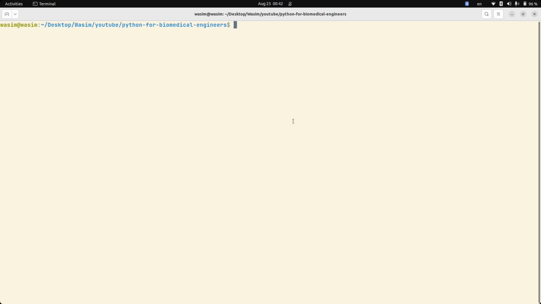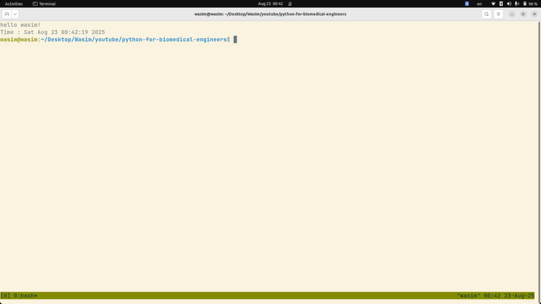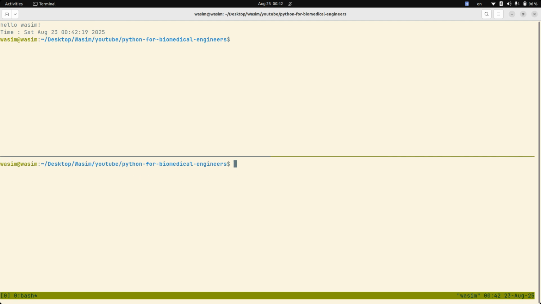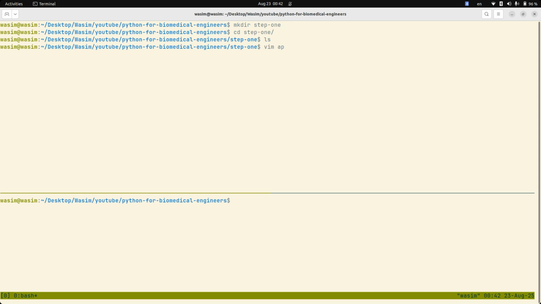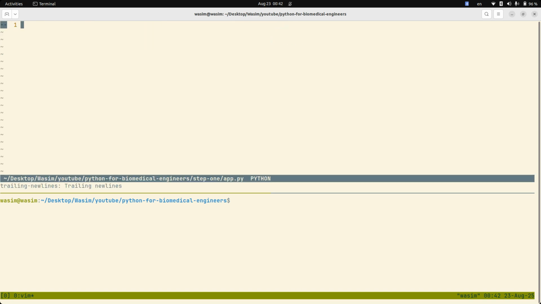So I'll be starting from an empty terminal, and I have a folder here called Python for Biomedical Engineers. You can start a terminal in your VS Code, and let me just open Tmux. Now you can open a terminal in VS Code. What we'll be doing is creating a directory called step one, so that we just keep each of our code in separate directories. And I'll create an app.py file where we'll write our code. Let me just start step one, and there we go.